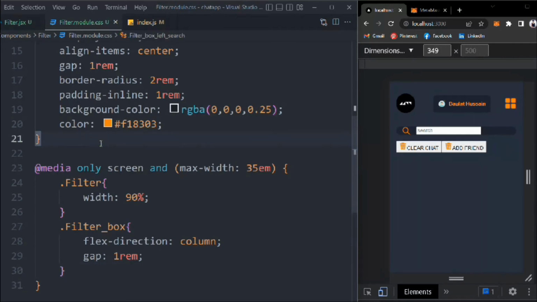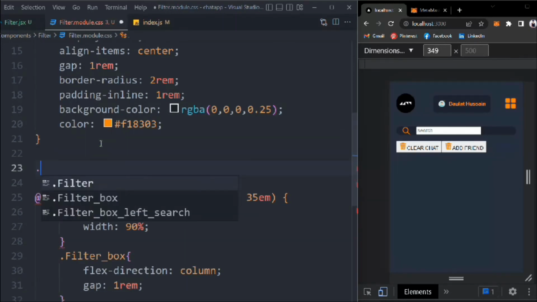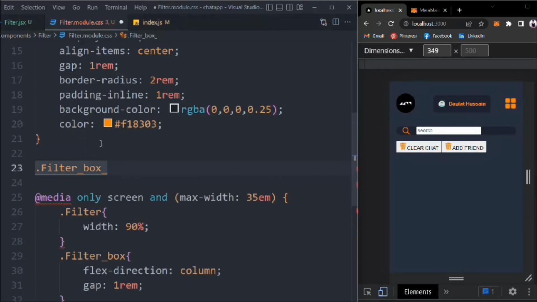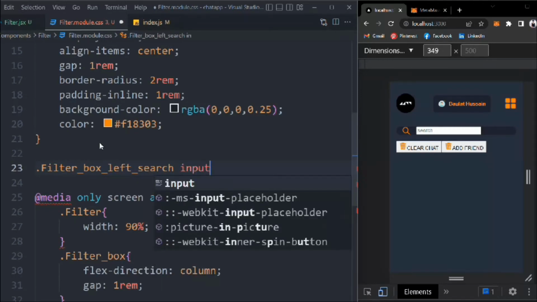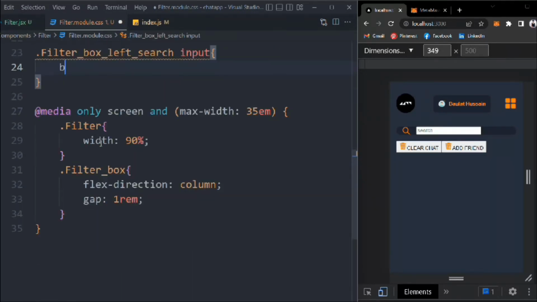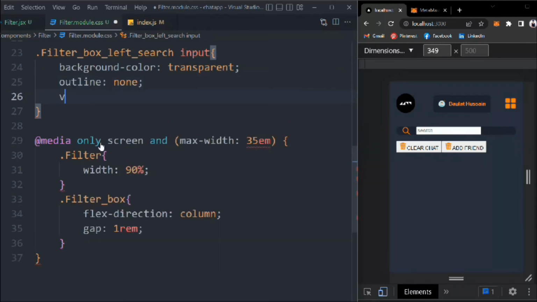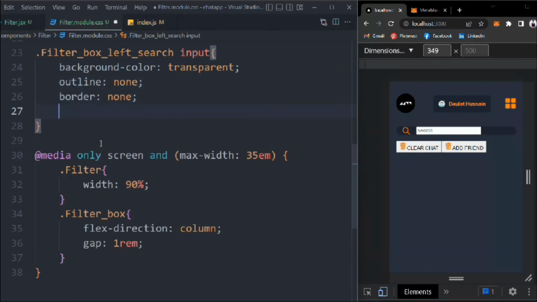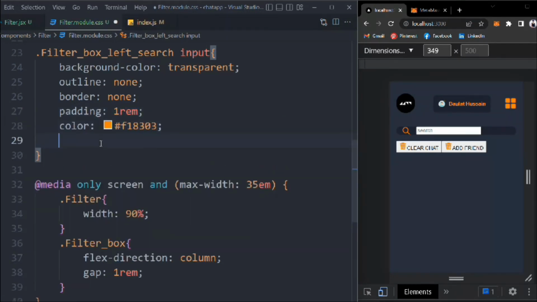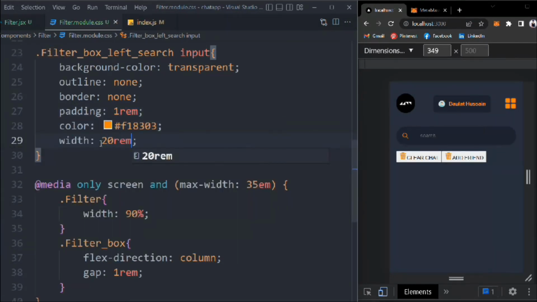Let's come here, and we have to target the filter box left search input. Background color is going to be transparent, outline is going to be none, border is going to be none, padding is going to be 1rem, and color is going to be our second primary color. Width is going to be 20rem, so that's how it will look. Pretty good.